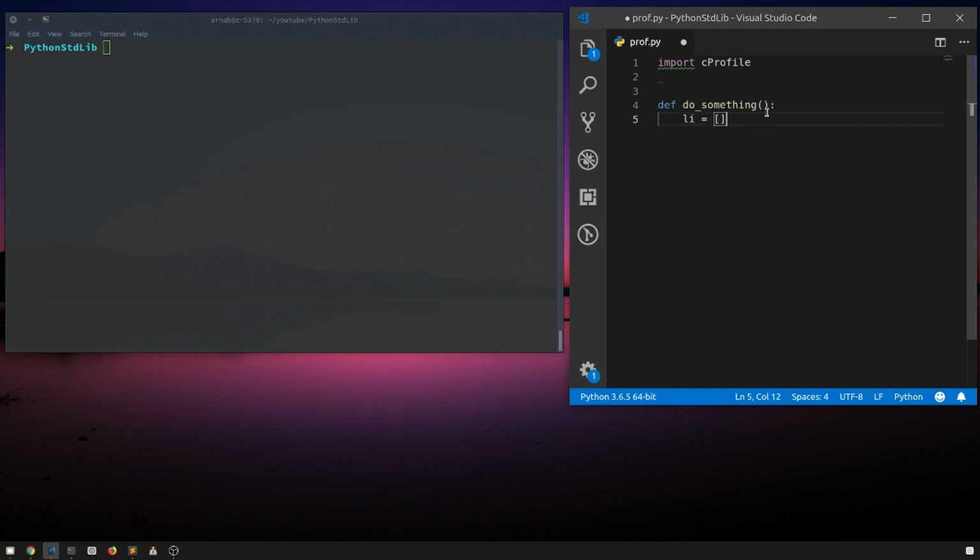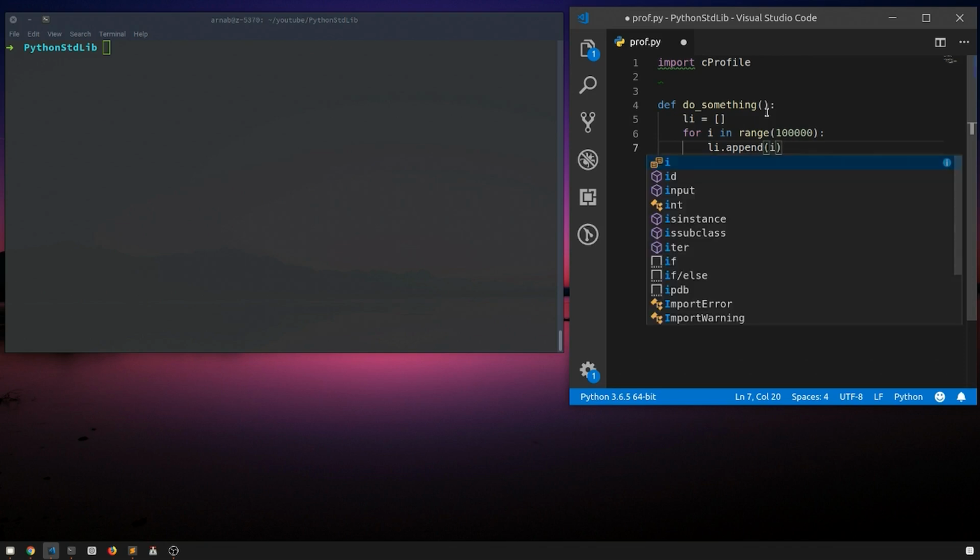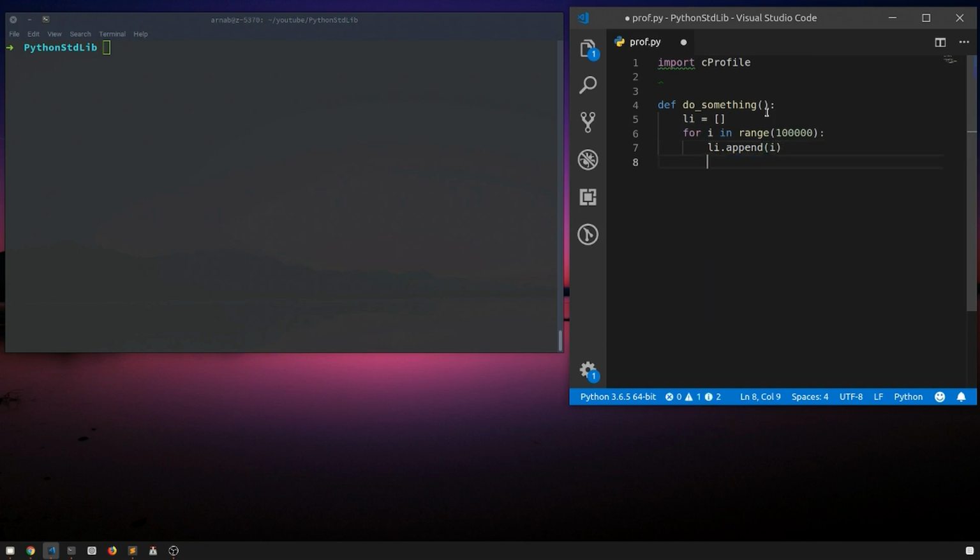and let's say li equals an empty list, and for i in range, let's say 100,000, and then let's do li.append(i). Then we'll do li.sort maybe, and we'll return li.